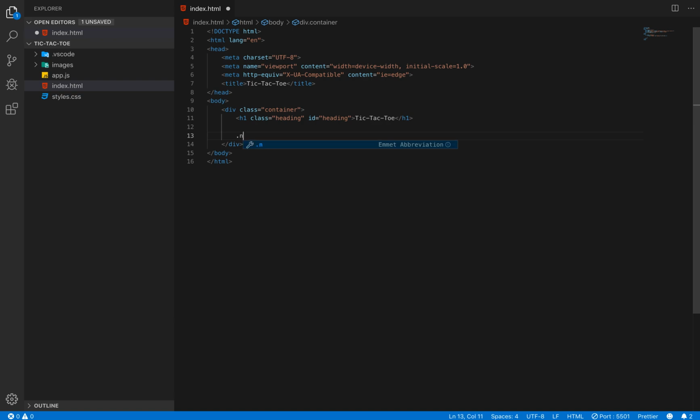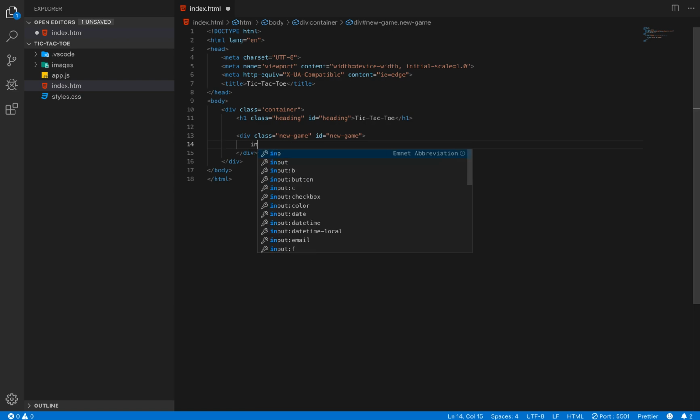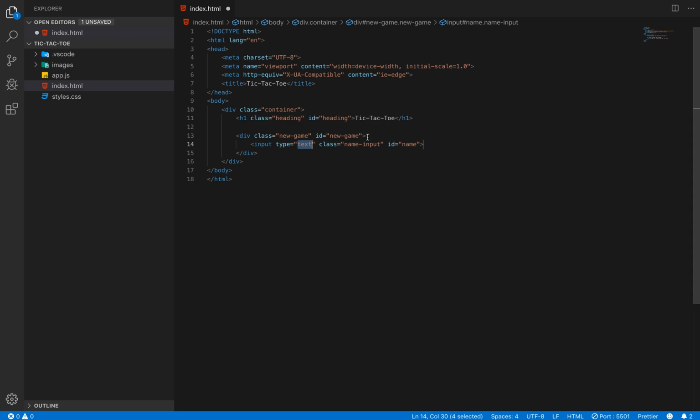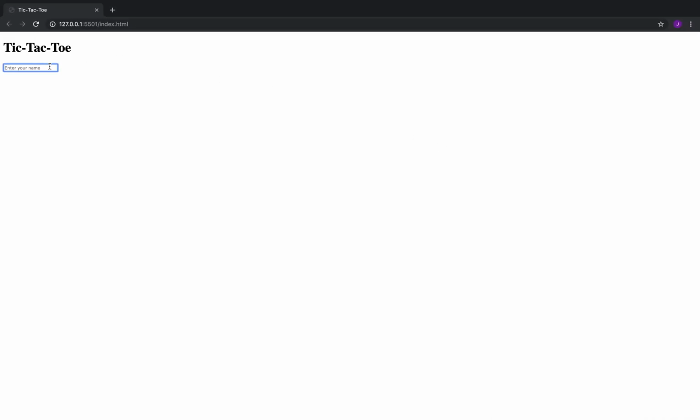So now I'm going to create a class called new-game with an ID of the same thing. And here's where we're going to display the inputs for choosing your name and whether you're going to be X or O. So we're going to do an input and give it a class of name input and an ID of name. And the type is text. And then we're going to add a placeholder, and that's going to be enter your name. So if we save this and look, you can see we have enter your name.